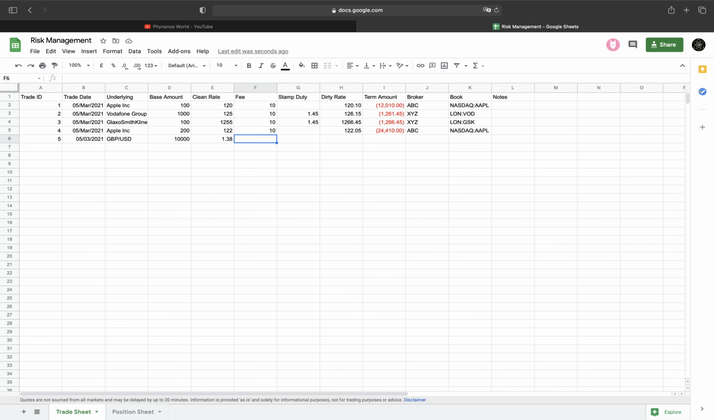With some of these brokers to do CFD, you trade on margin, and no stamp duty as this only applies for stocks. So our dirty rate in this case will simply be the clean rate. And then your term amount, you can just simply take your base amount in pounds, multiply by the exchange rate, and you have sold dollars. So in this case, we have bought £10,000 and sold $13,800.